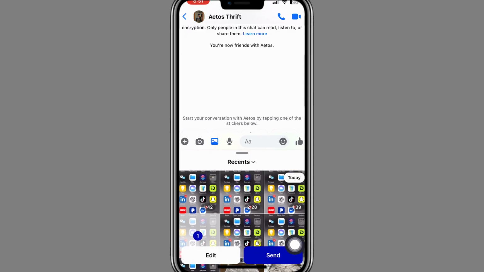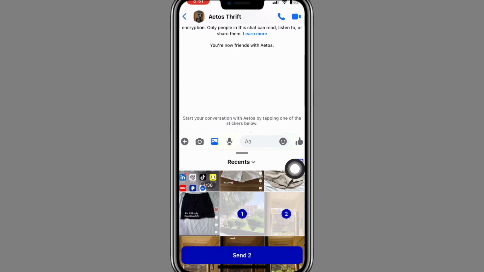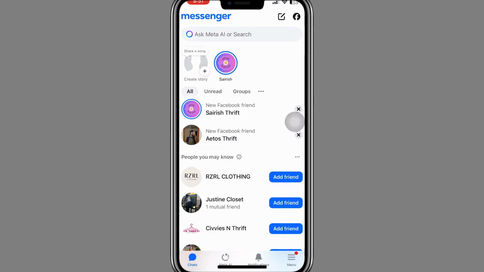You can also select the photo like this, multiple, and change it to HD from here and just tap on send and it will be sent to them directly. That's it. This is how easy it is to send photos on Messenger.